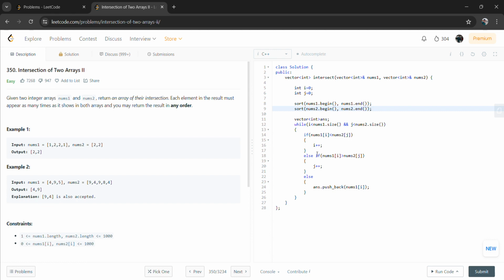and we are checking which of the elements are equal or not equal. If they are not equal, we simply continue. And if they are equal, we take that value inside the answer vector. After having this we can simply return our answer. So I can simply say return answer. Let's run the code.